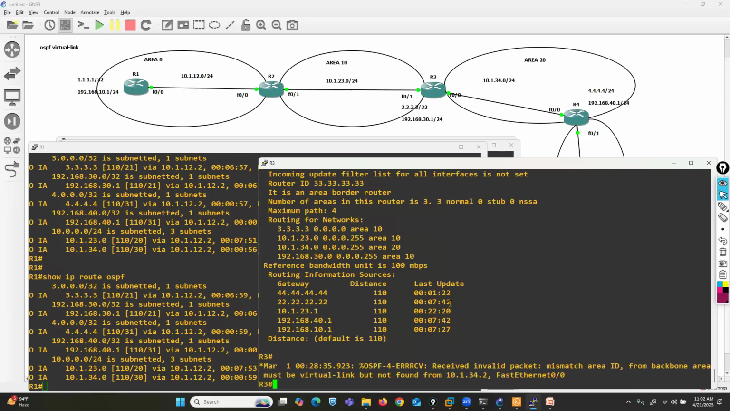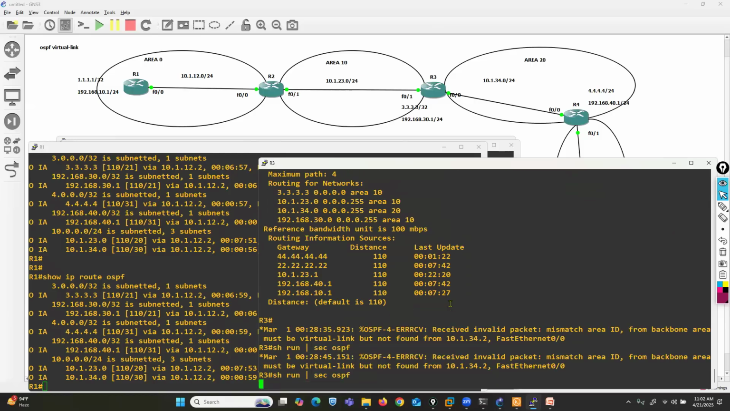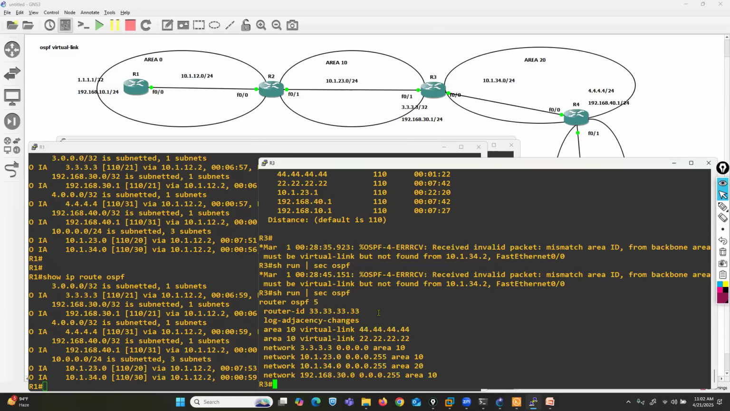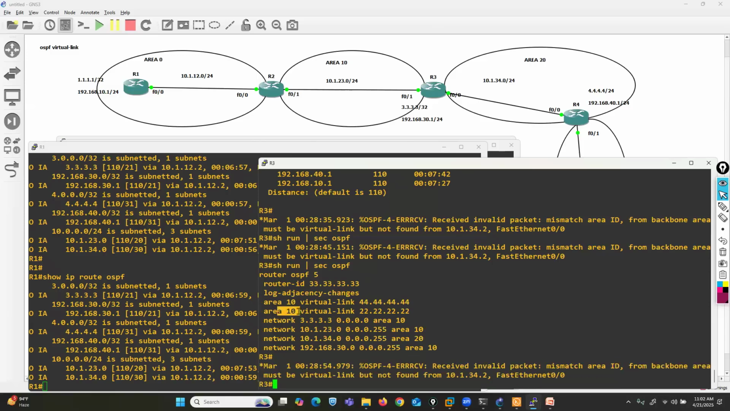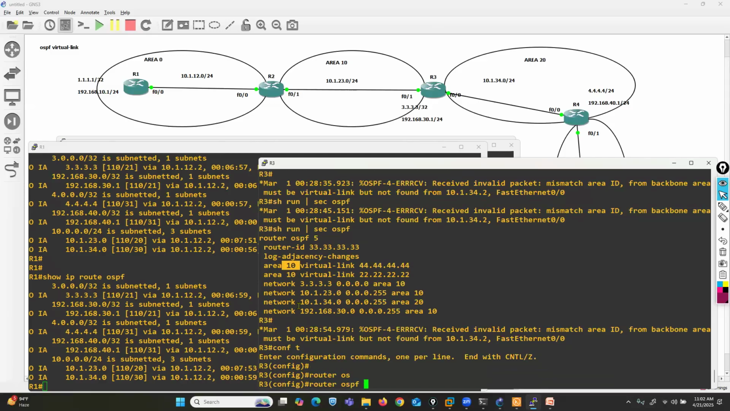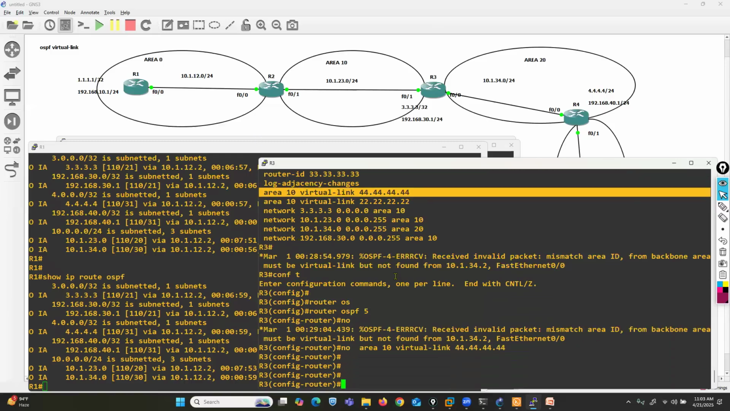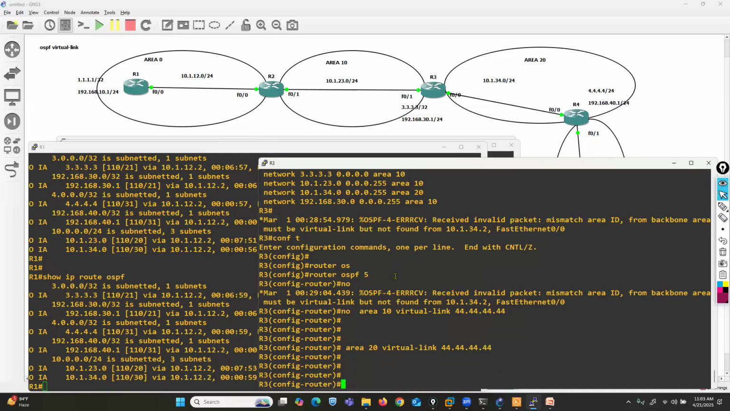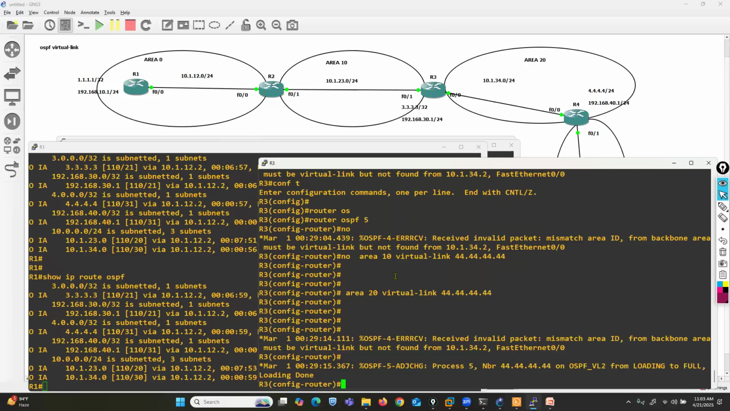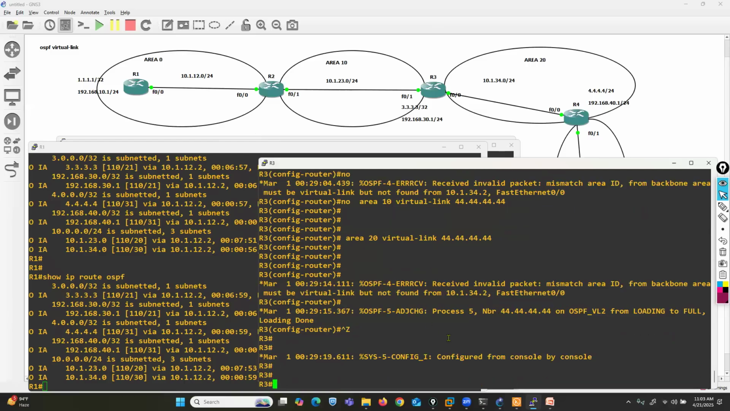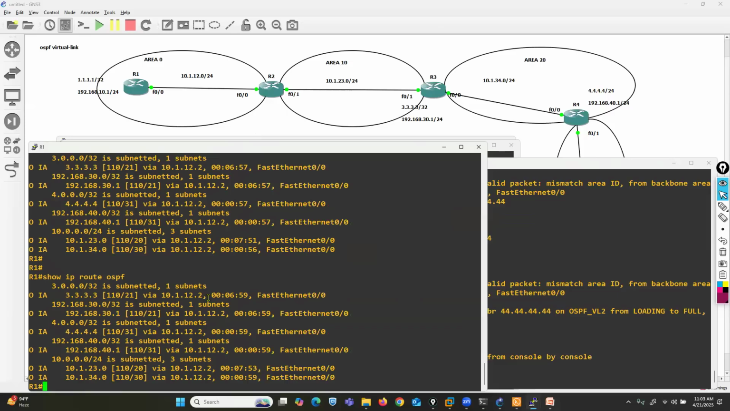Router ID 33 here. Okay, so run pipe section OSPF. Let's check the configuration first. On the virtual link, we should have area 20. This is the mistake, area 10. Router OSPF 5. So now we can change it to area 20. Now we are getting a message, loading to full, and we can check now on R5.